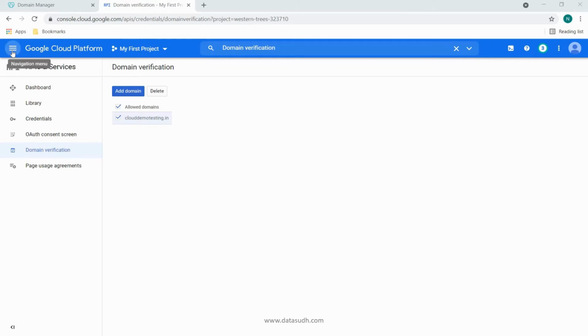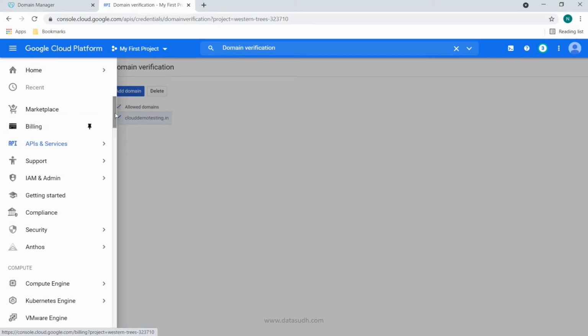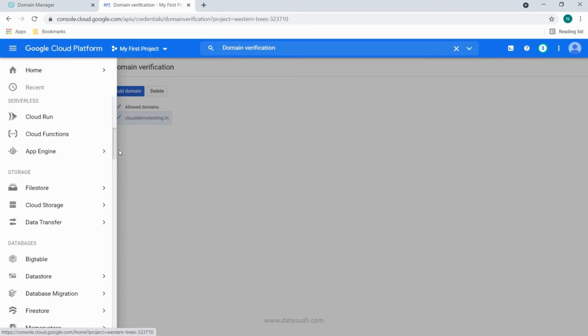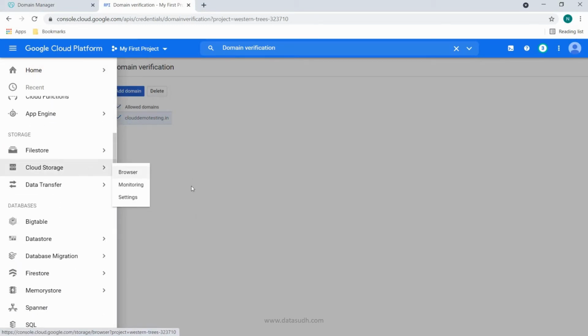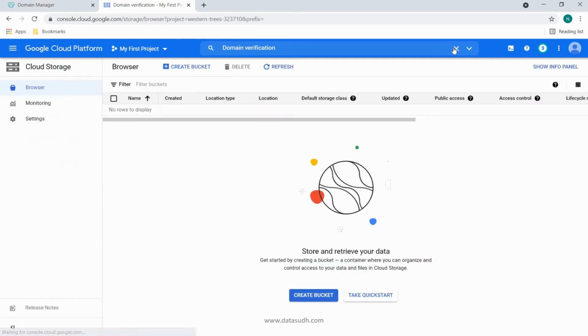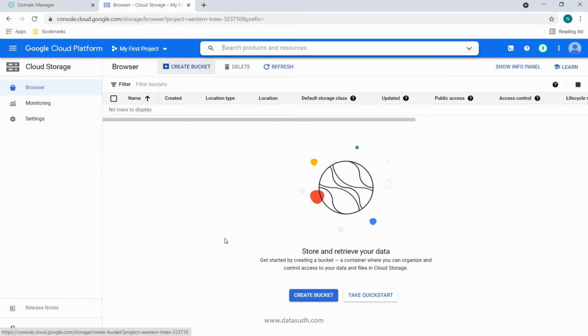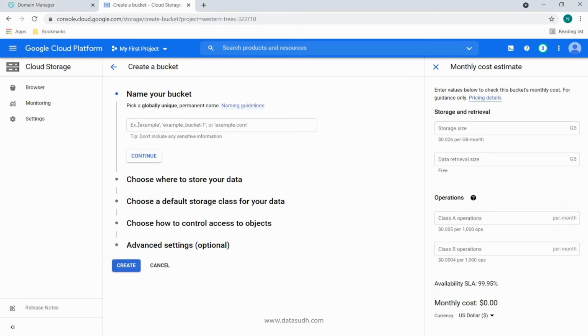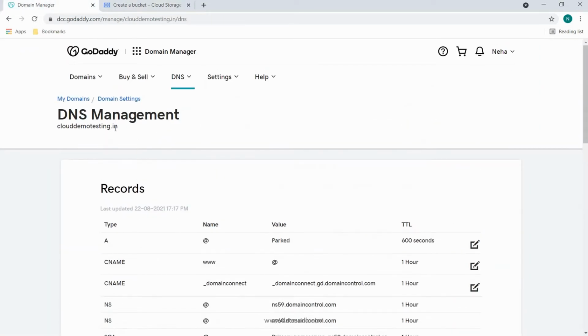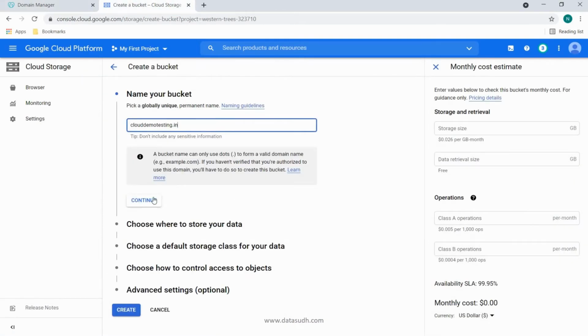Okay. So for that, go to the menu again and look for cloud storage. Click on browser. Click on create bucket. The bucket name we will be providing will be the domain name. So go back here and put the domain name.